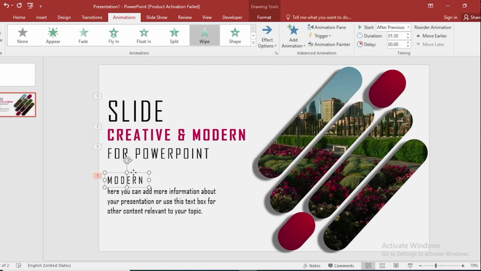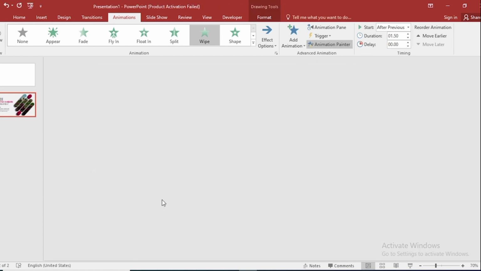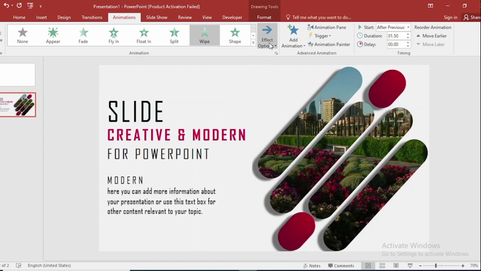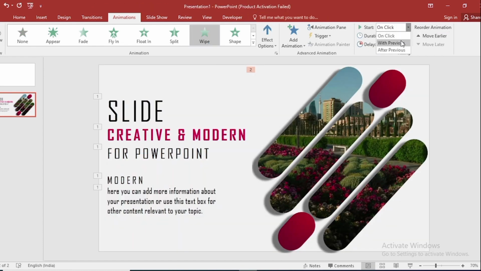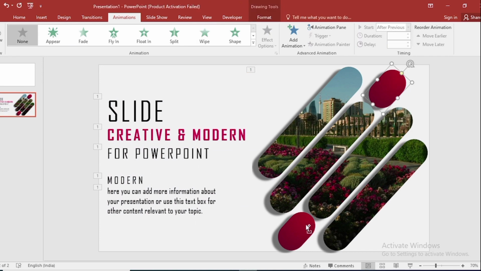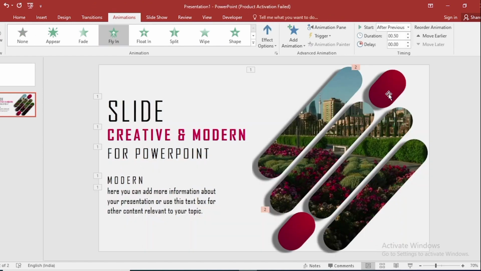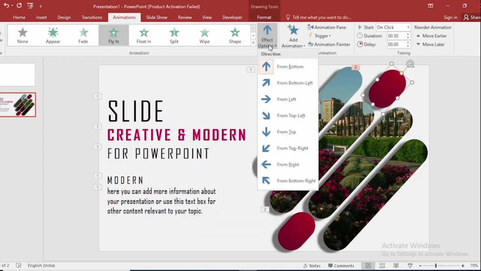Select and click on Animation Painter and apply on this. Go to Effect option. Select from bottom. Select this. Apply wipe animation. Select Start after previous. Also increase the duration size. Select this and this. Apply floating animation. Select this. Go to Effect option. Select from top.